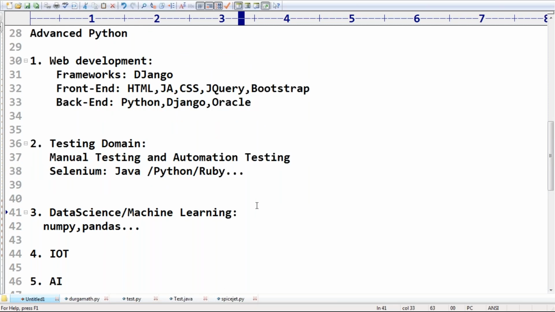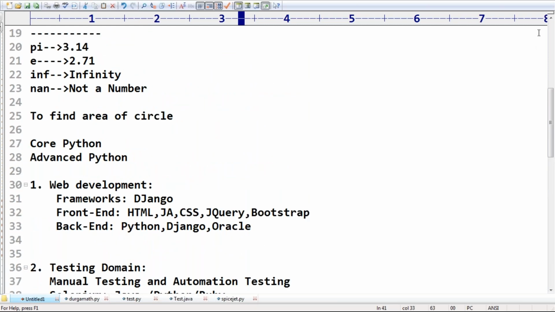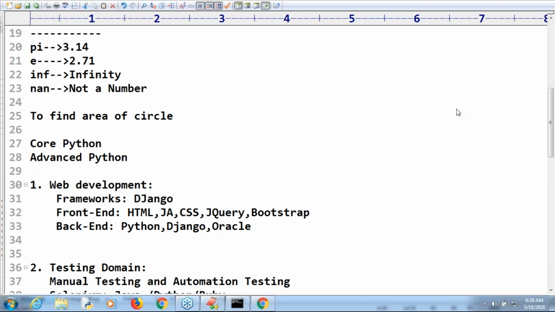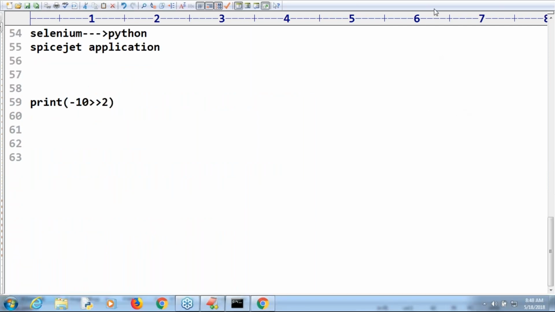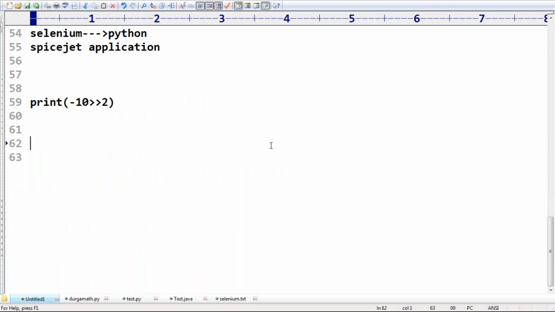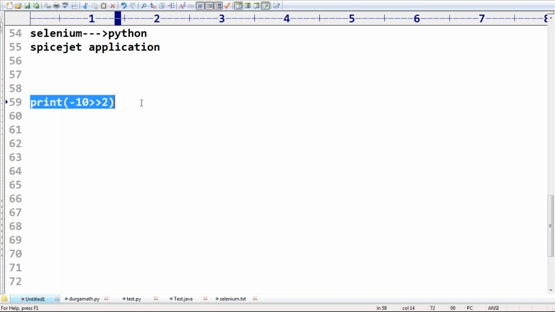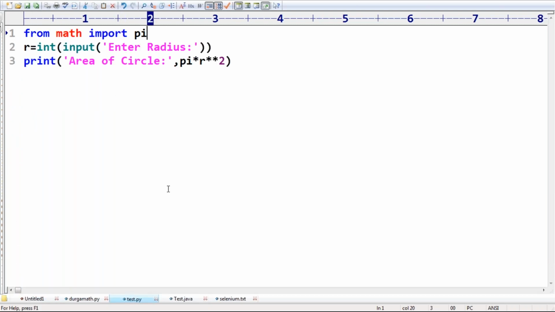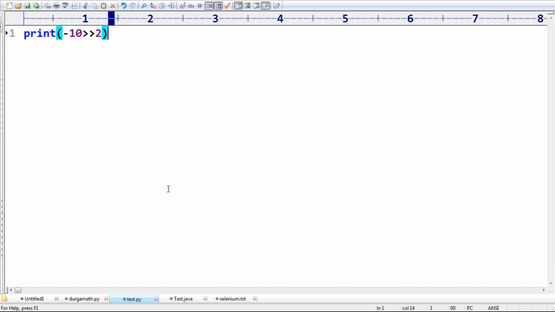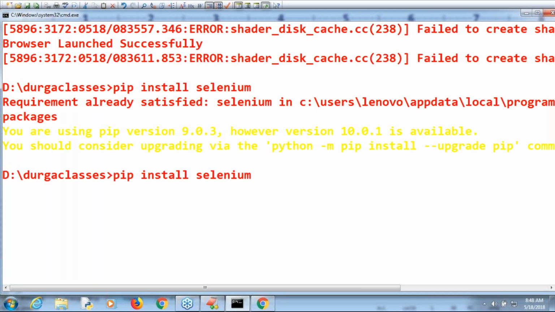Okay, that's all. Instead of starting a new topic, I just want to provide some extra information. Like this: -10 right shift 2. What about its value, sir? I don't know what the value is. Just let me print this one. I will do the analysis, don't worry. I will show how it happens internally and so on.